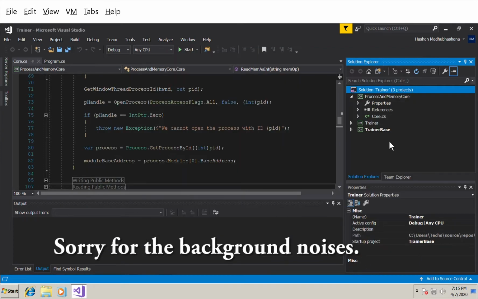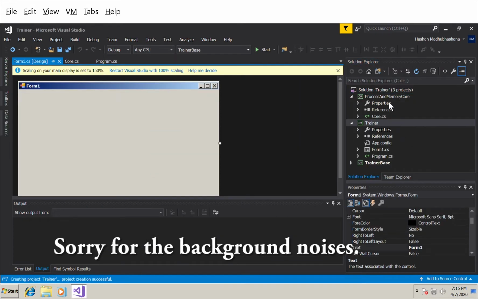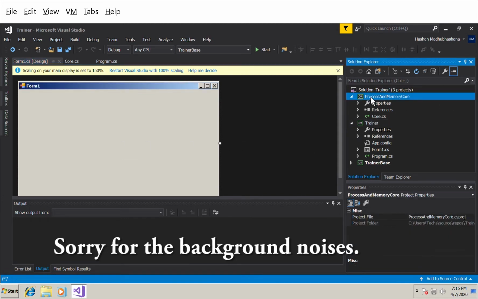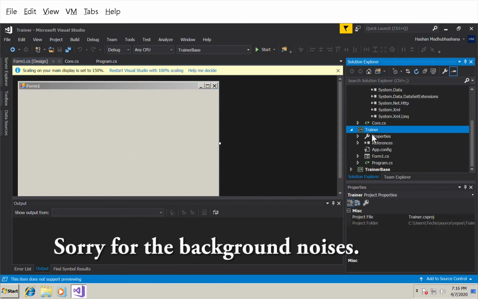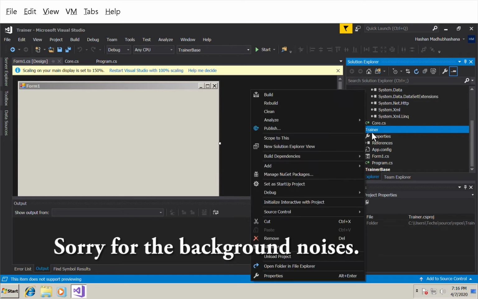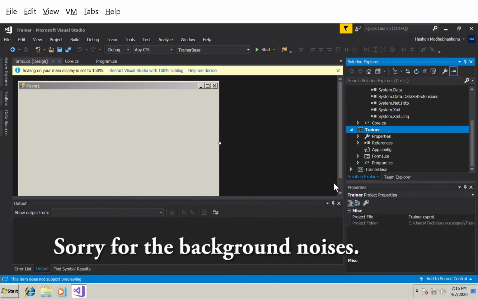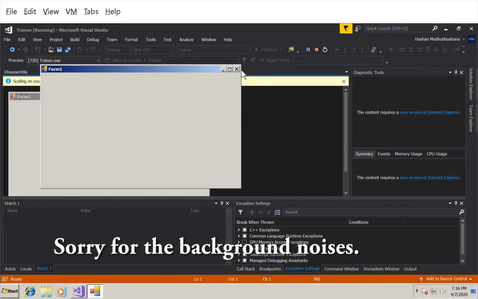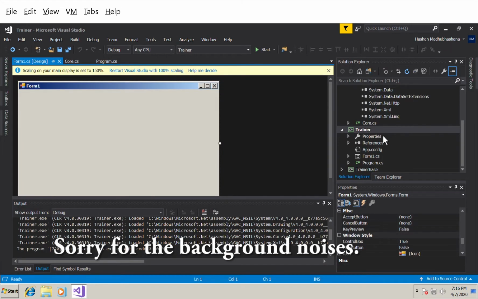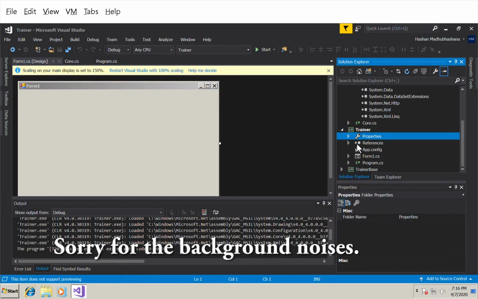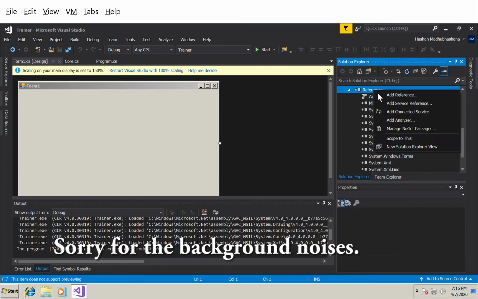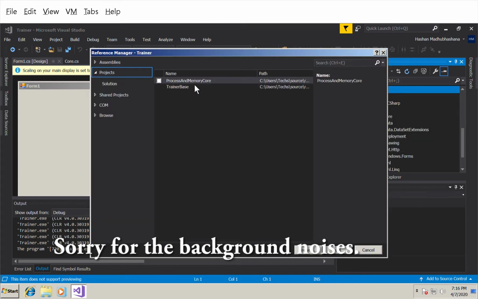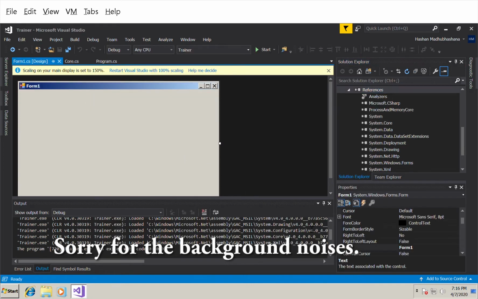And let's add the project output of the process and memory core. Okay, this is our newly created project. I'm going to set this as the startup project, so that the project starts when I press the play button. Now I'm going to add the reference. I go to References, right click, add reference. This is the one I need, process and memory core. I'm just going to click OK.